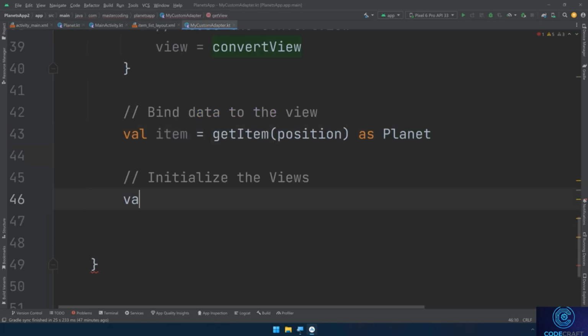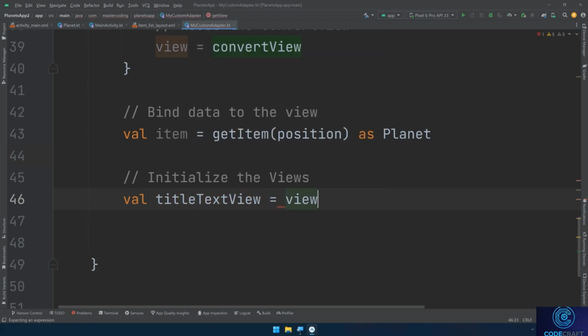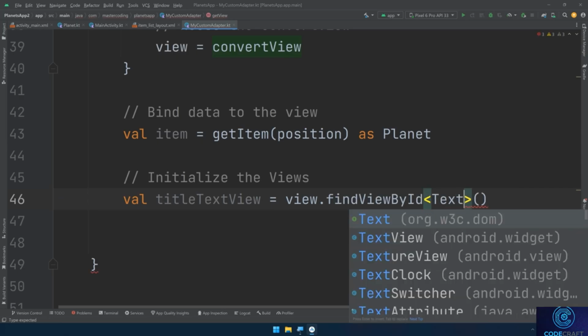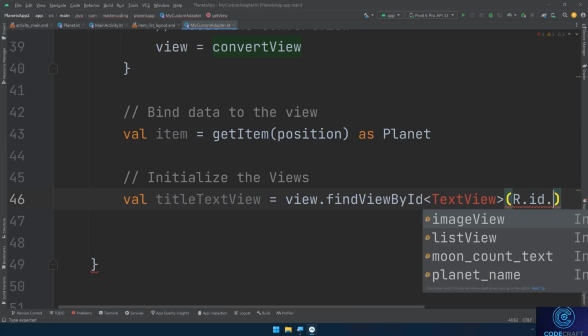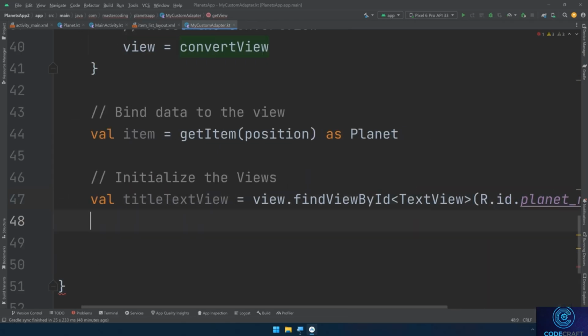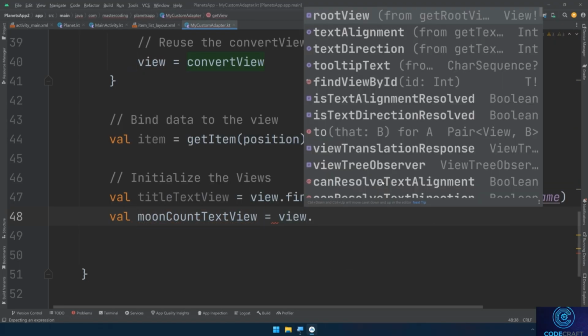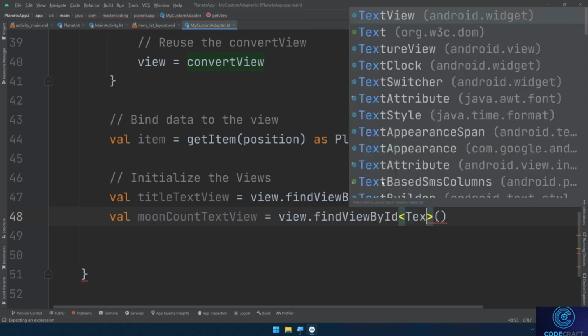We need to initialize the views. val titleTextView equals view, which I created before, findViewById, it's of type TextView, and R.id.planet_name. Alt plus Enter to import the TextView class. Again, we need to continue with the moonCountTextView and the ImageView.